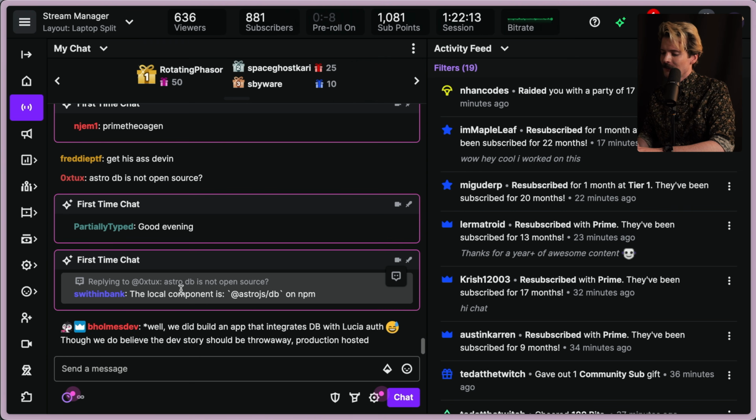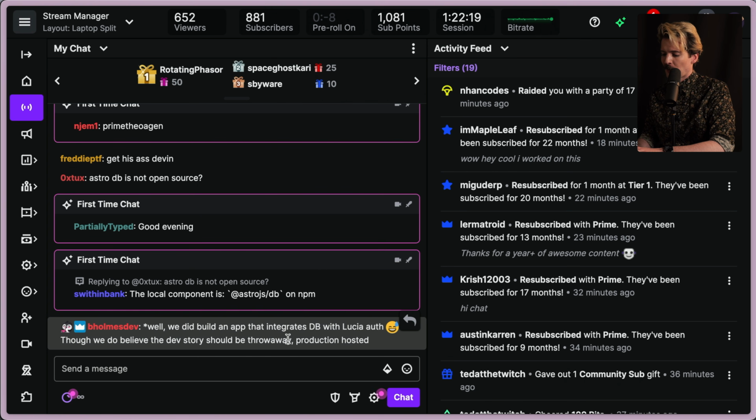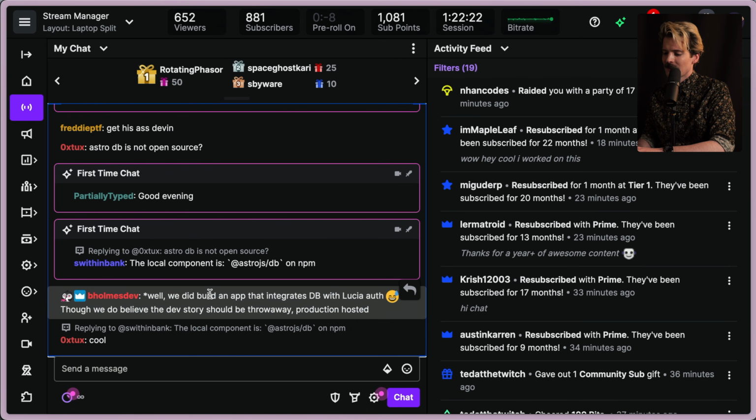Ben made a correction already. Well, we did build an app that integrates DB with Lucia Auth, though we do believe the dev story should be throwaway, production hosted. Yep, sounds about right to me.